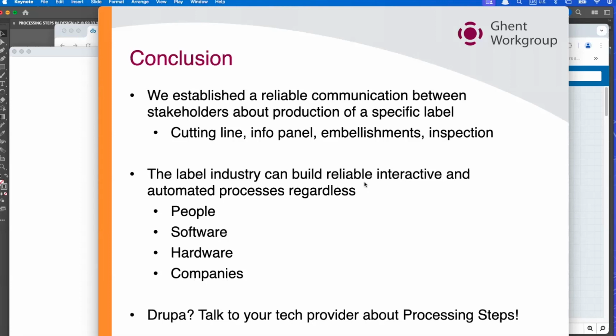Like this, the label industry can build reliable, interactive, and automated processes regardless of people. That means if people come and go in your company, they all follow the same standard and you don't have to explain what your way of working is. It's just simply following the standards. We have shown that several software vendors support processing steps and as such automatically communicate with each other, and you don't need to reconfigure depending on where your file comes from.